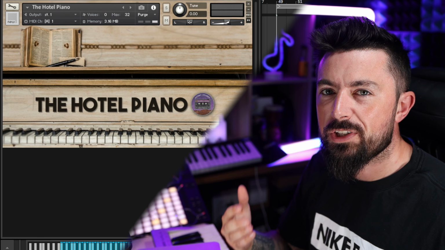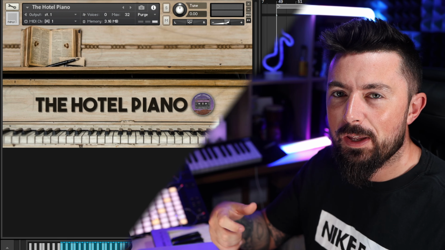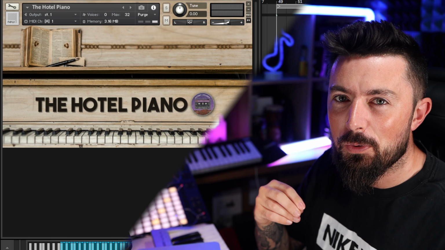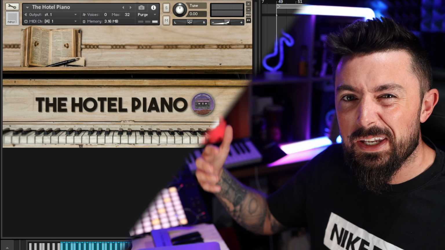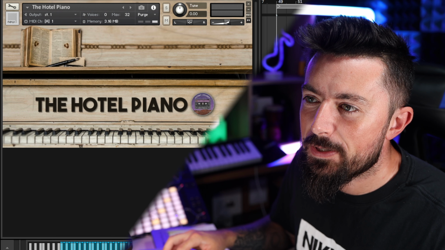What I love about the Hotel Piano is that we left all of the artifacts in there. From the original recording, there were some things going on in the room, so there are little sounds here and there, and we just left them in because it gives it a more intimate feel, like you're actually in a room with someone playing a piano. This is what we have.